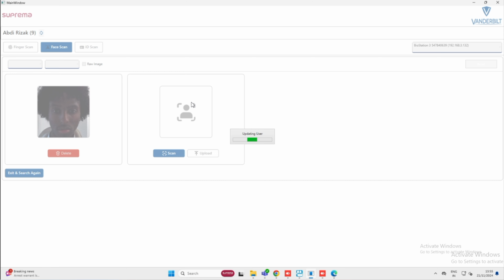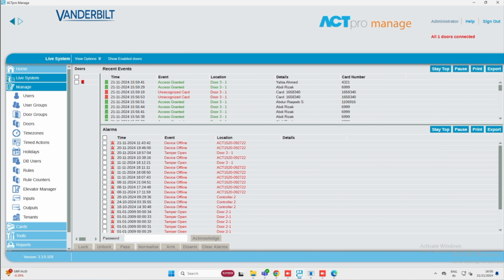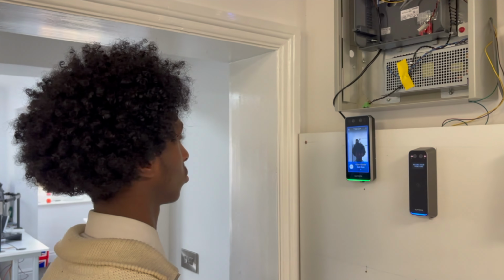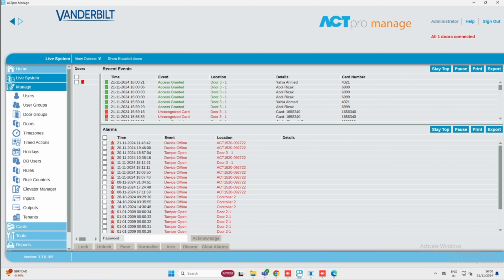On the ActPro Manage panel, it will show the logs of the user's scan, confirming that it is successful. Here, the user scans himself in, showcasing that the new user has been created. The logs for the new user will be showcased, showing that they have been granted access.